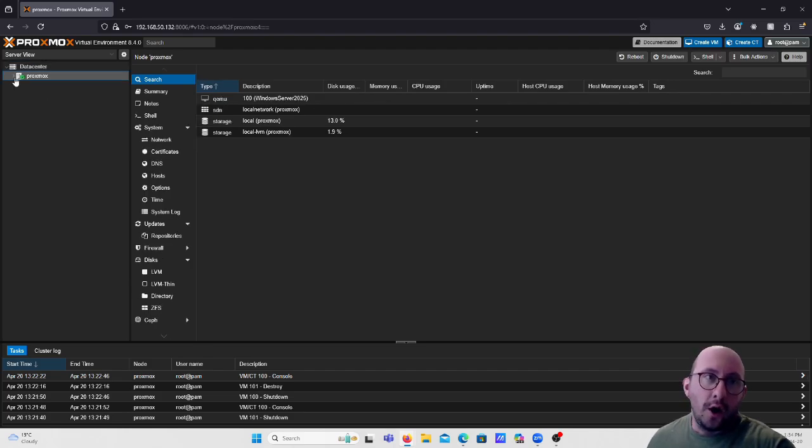So you're going to see your Proxmox on the side here. If you expand that, I have one here called 100, and we have Windows Server 2025. You guys will not see this. This is the server that I already pre-built using just the default standards that Proxmox offers you. We're actually going to be building one with the best practices.